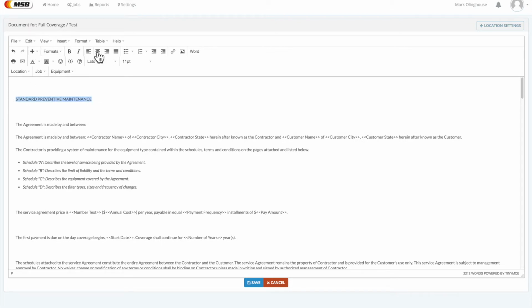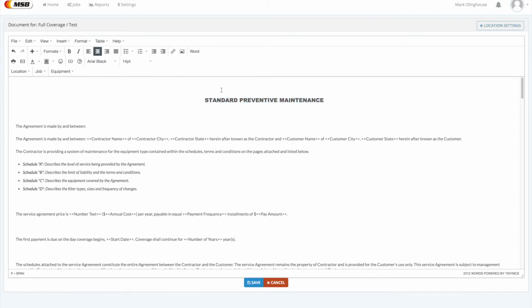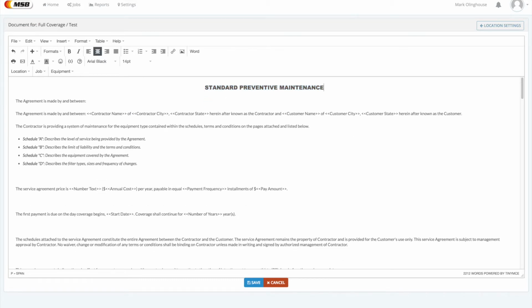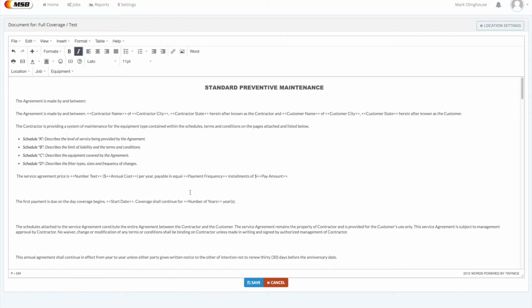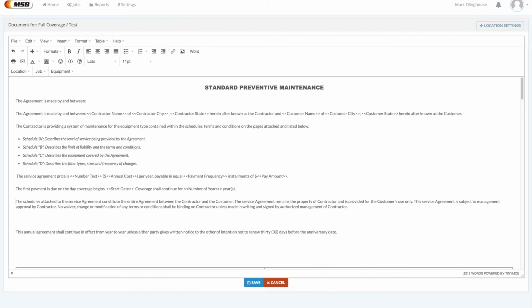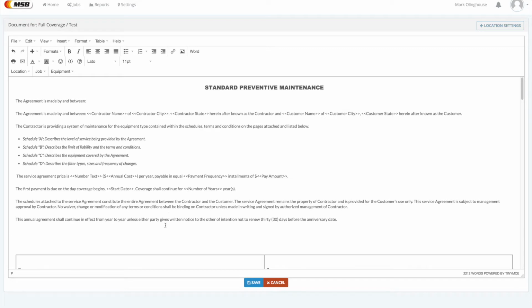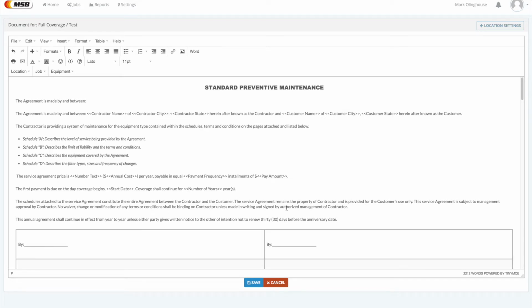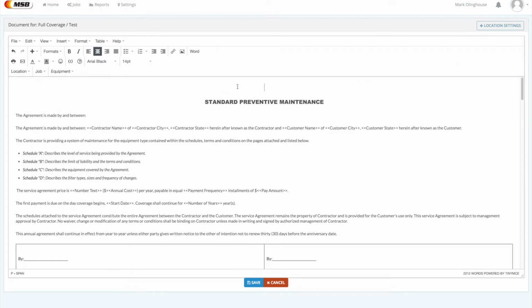The nice part about this is that you only have to do it one time. Once you get this settled in how you like it to look and the layout and those kinds of things, then you're done. You don't have to do this again. You don't have to do this every time you want to create a contract. You only have to do this the first time.